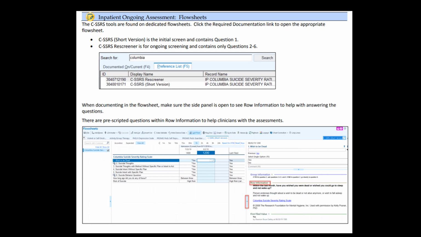So ongoing, like daily, what do I need to know and how is this going to affect me? So there is the initial screening. It no longer says short version, but there's an initial screening and then a rescreening. So you can pull those in, so wrench them in to your flow sheet. So you'll see at the top it says CSSRS at the tab, and you're going to complete that documentation. So it will tell you the row information helps answer the questions. So especially, of course, when you're doing the rescreening, you're not going to memorize those questions, or at least I couldn't. So that's required documentation there.